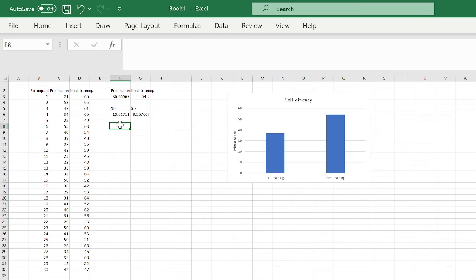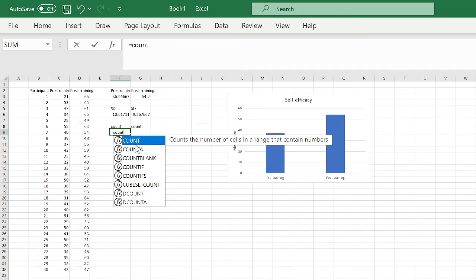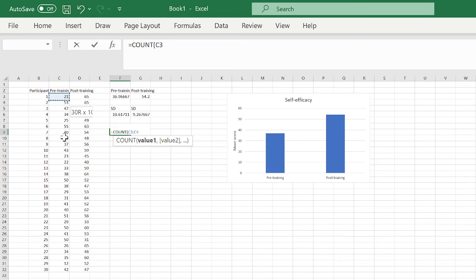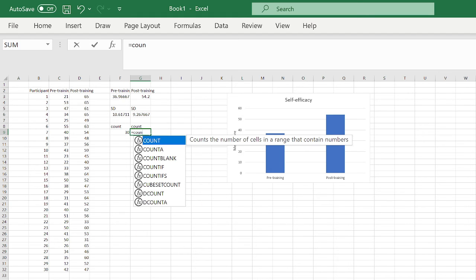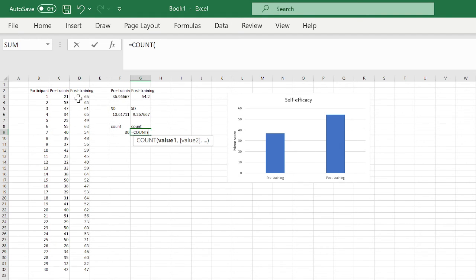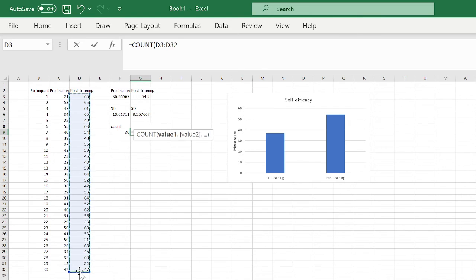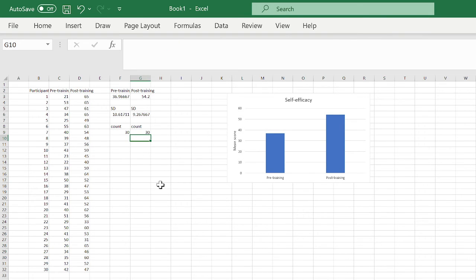Okay, and then we need to count the sample, count. So we have 30 for pre-training, and then for post training. And then we need to measure the standard error of the mean.